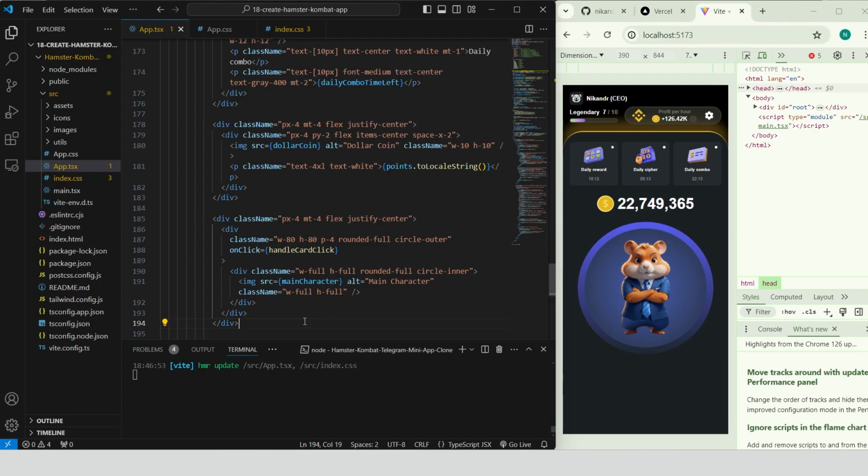Inside the circular div, we define another div. w-full sets the width to 100%. h-full sets the height to 100%. Rounded full applies full rounding to create a circular shape. CircleInner applies custom styles defined in the CircleInner CSS class.